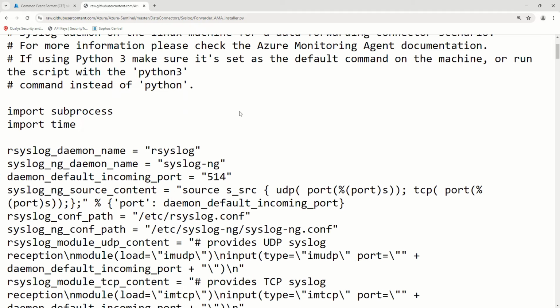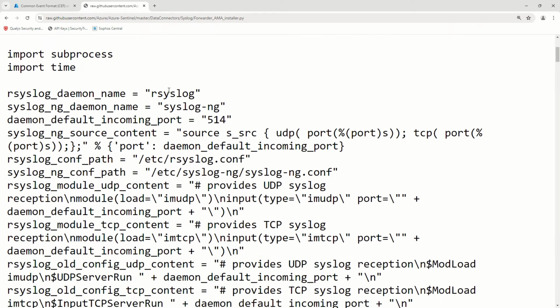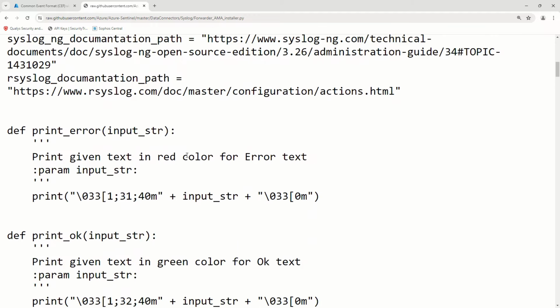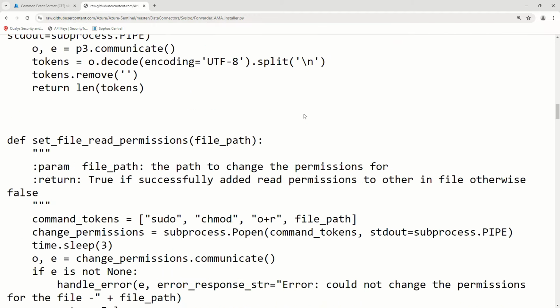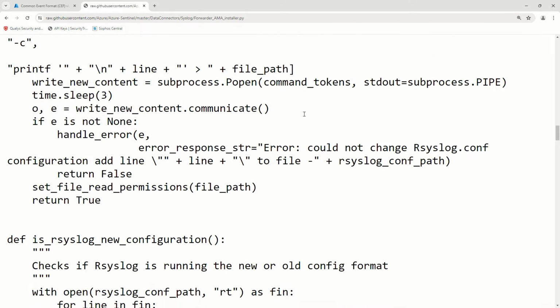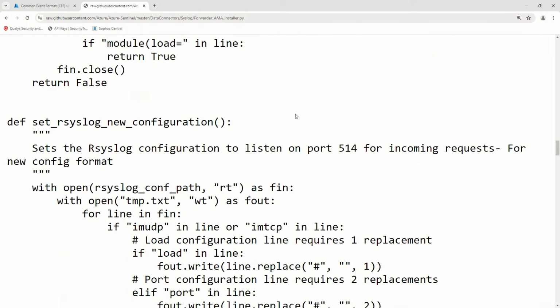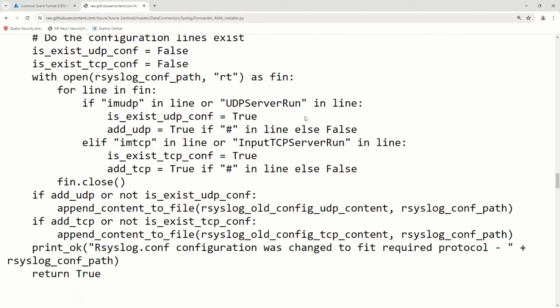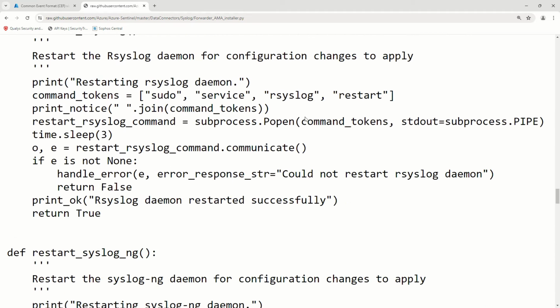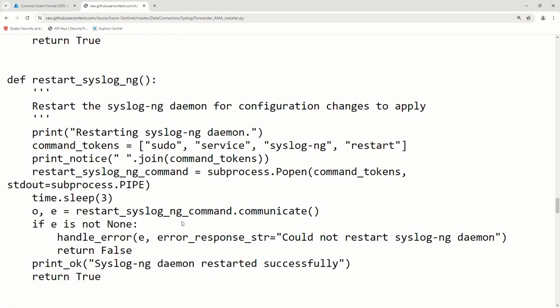You can see this script checks what kind of syslog service is available on the machine. Is it rsyslog or syslog-ng? Then it performs a number of different activities, and sets up a configuration which allows the machine to listen on port 514 for the CEF logs which the machine is receiving. This is fundamentally the script end to end.